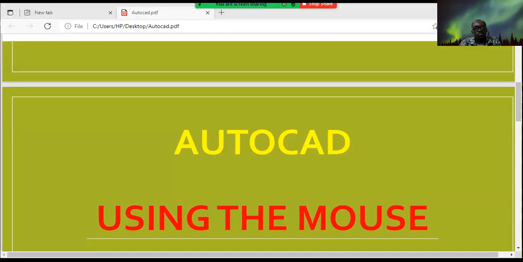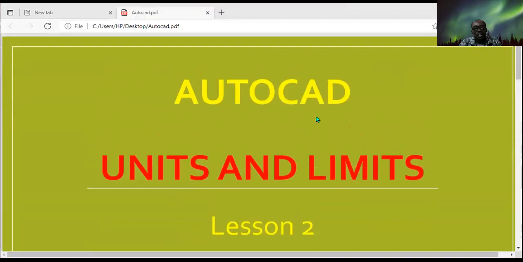So today we'll be looking at units and limits. This is our second lesson thus far.